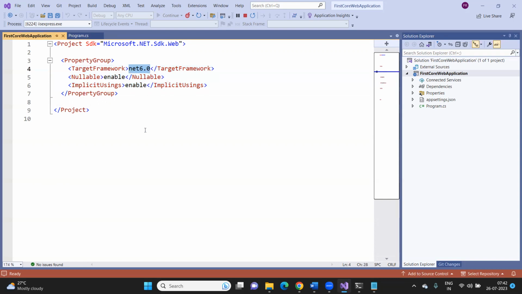So what is this target framework moniker? This net6.0 is nothing but the moniker for .NET 6, right? So while we are creating the application, what is the .NET framework we have used? We have used .NET 6.0. So this target framework element will give you the information about which framework the application is targeting. This project is targeting .NET 6.0. So there is nothing more to explain because this is simply specifying what .NET version you are using in this application or in this project.